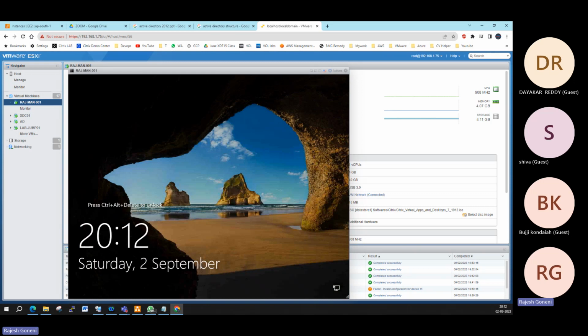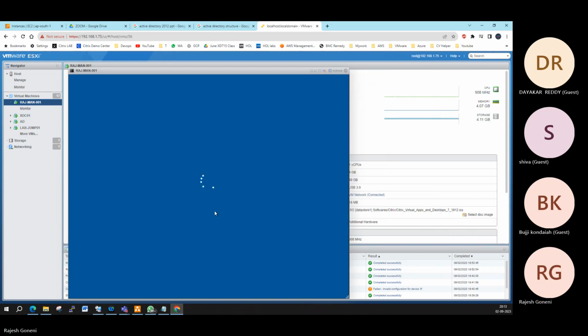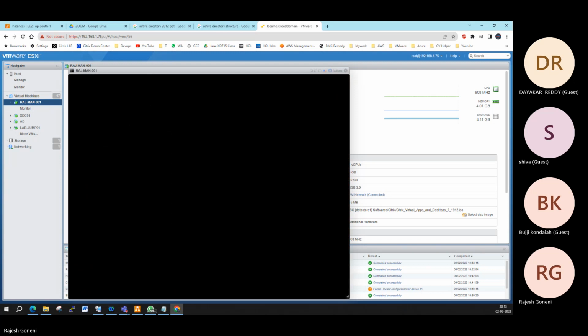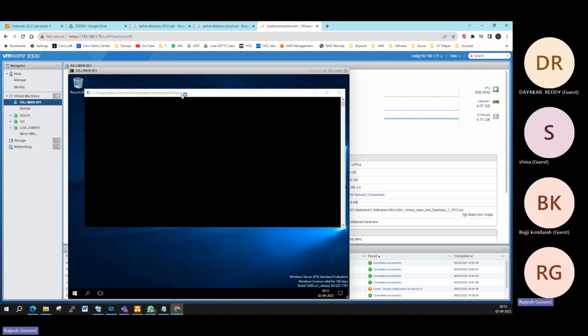Now the machine is rebooted successfully. Then go to actions, log into the machine. See, the setup has resumed automatically. You don't need to do anything, the setup resumes automatically.